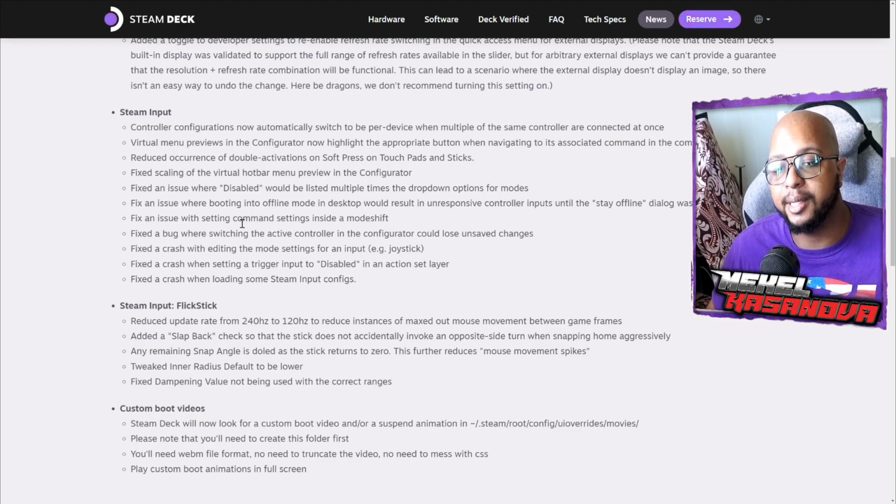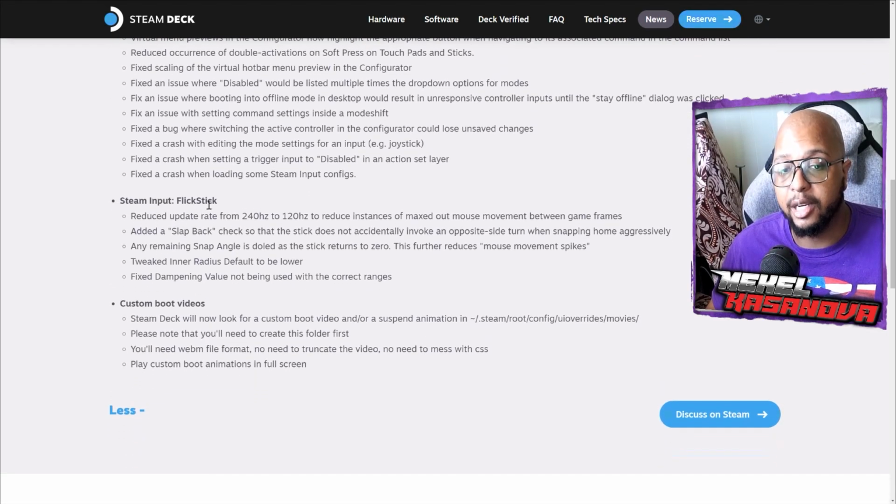Fix an issue with setting command settings inside a mode shift. Fix a bug where switching the active controller into the configurator could lose unsaved changes. Also fix the crash with editing the mode settings for an input, for example, joysticks. Fix a crash where setting a trigger input to disable in an action set layer. Fixed a crash when loading some Steam input configurations.